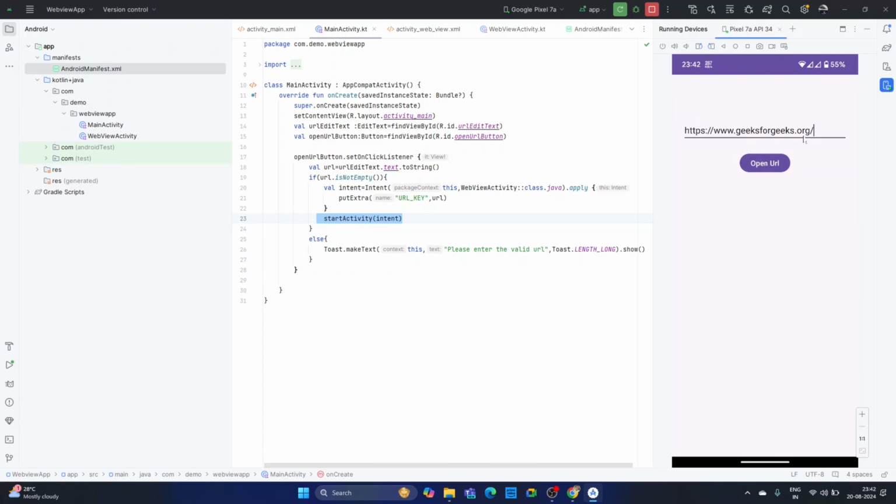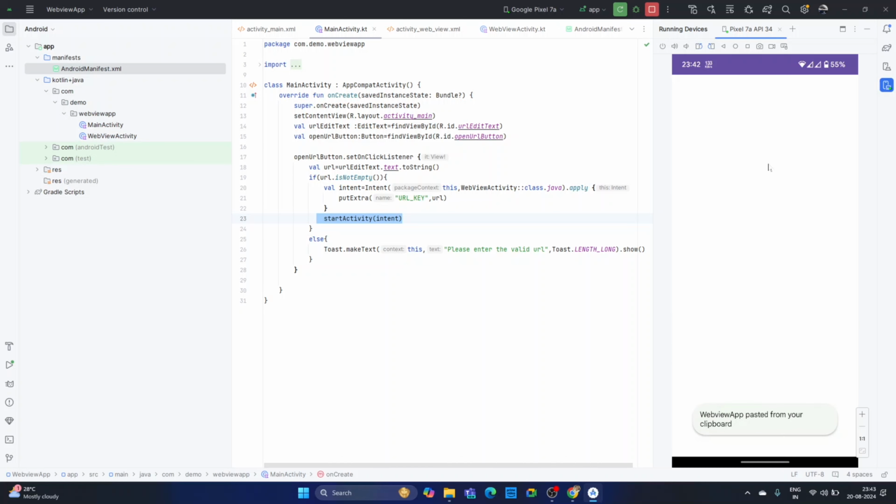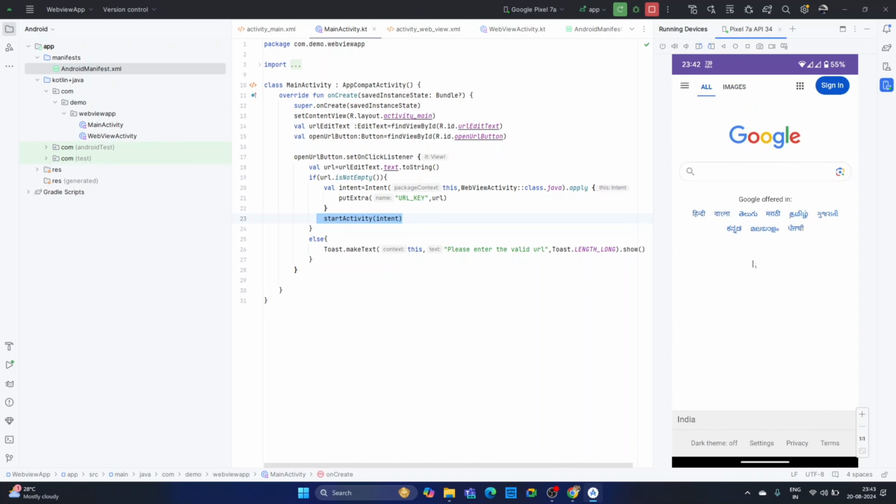If we need to use google.com, we can use that URL as well. So let's clear this and open google.com. You can see our Google screen is also opening here. So that's all about this part.